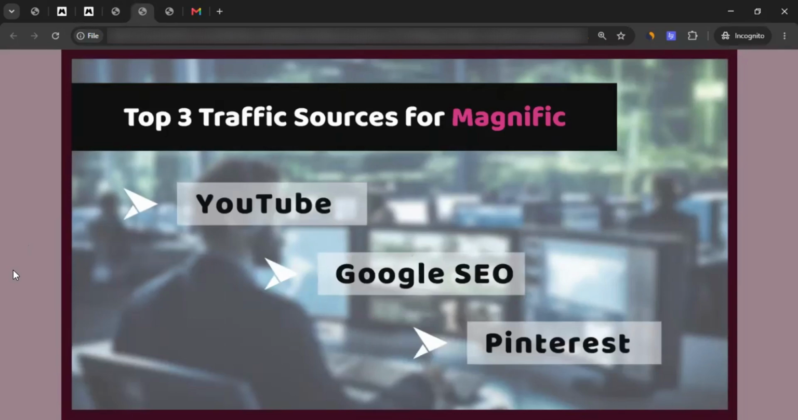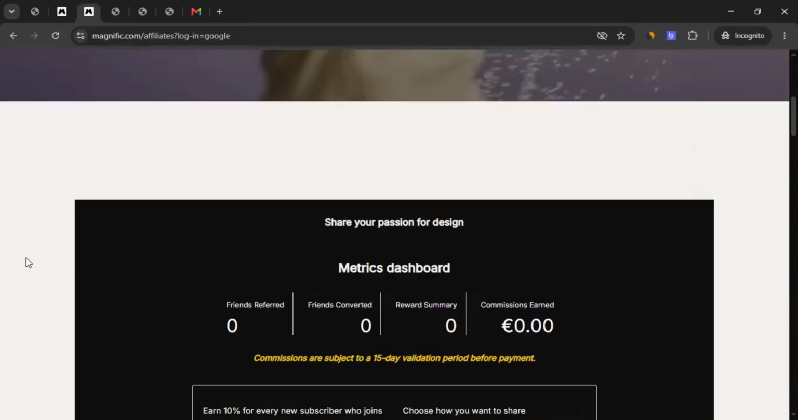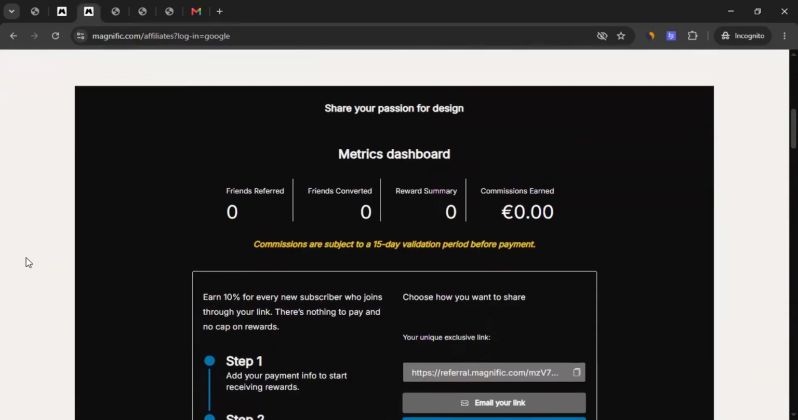Let's say you started bringing sales to them. Where would you see your performance? For that, you can come to the affiliate program page of Magnific once again. Scroll down to the widget section. If you're logged out, you can again use the option refer and earn, and do the authentication. It will again take you to this widget.